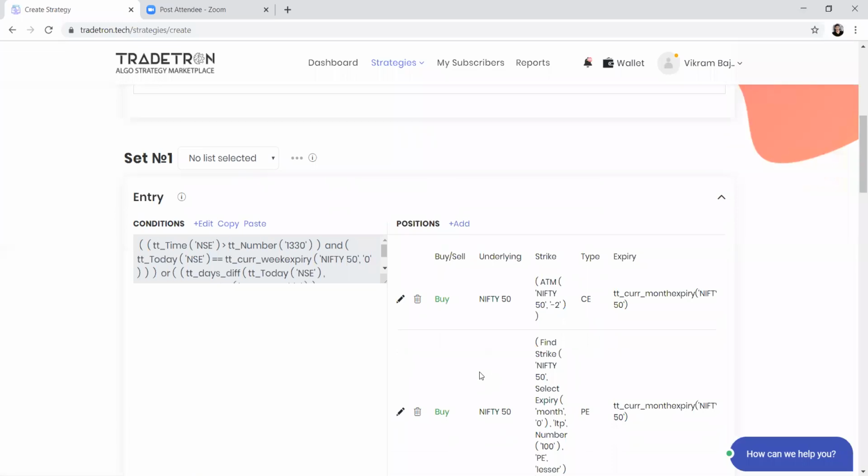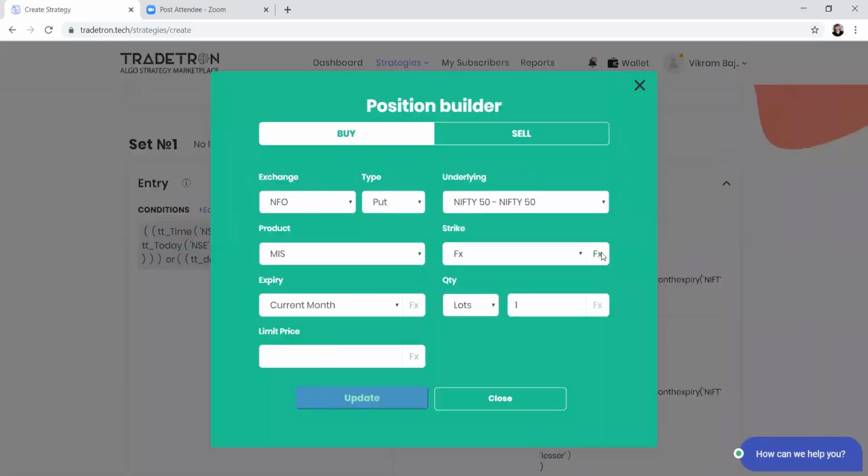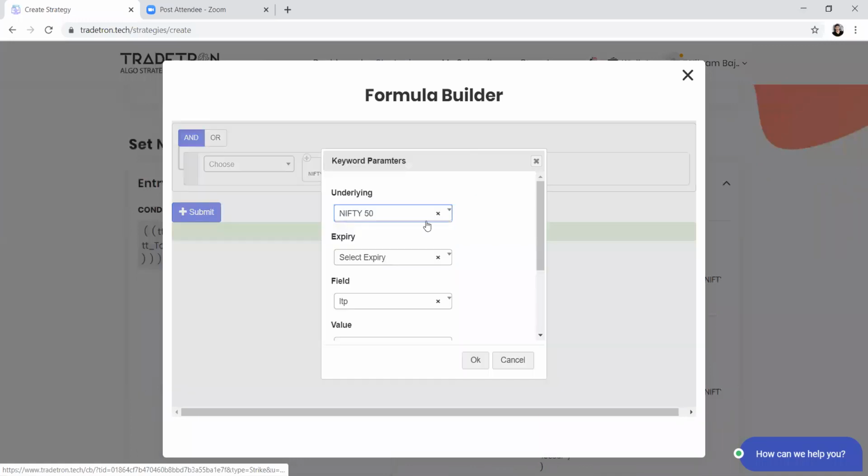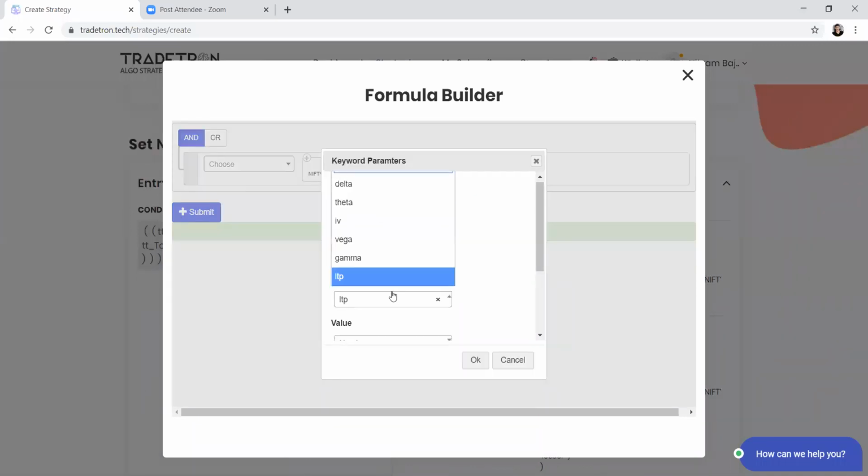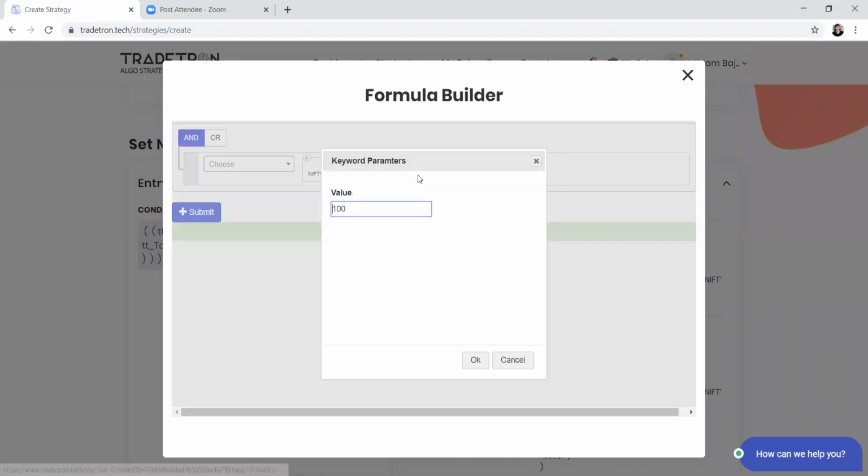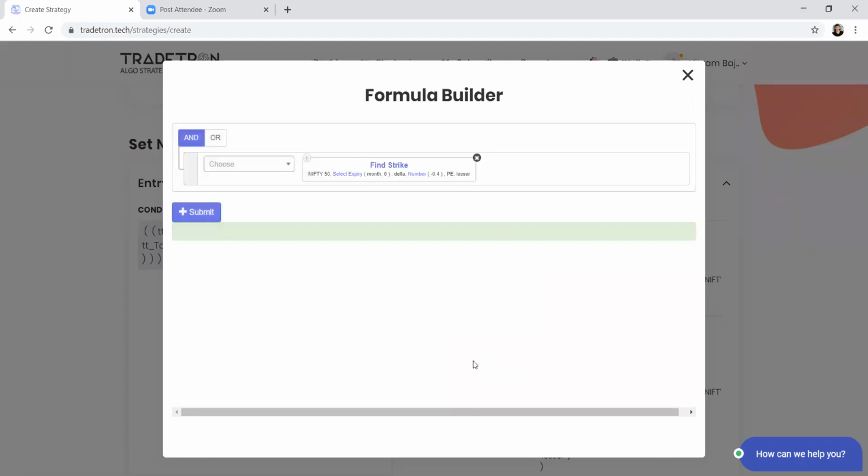If you want to do it on delta, just go to FX using the same find strike. Instead of LTP, we'll select delta. The delta range is basically 0 to 1. So if you want to select a 40 delta option, it will be 0.4. Delta is positive for calls and negative for puts. As this is a put option, I'll select minus 0.4. So this will give the strike of a 0.4 delta put basically.